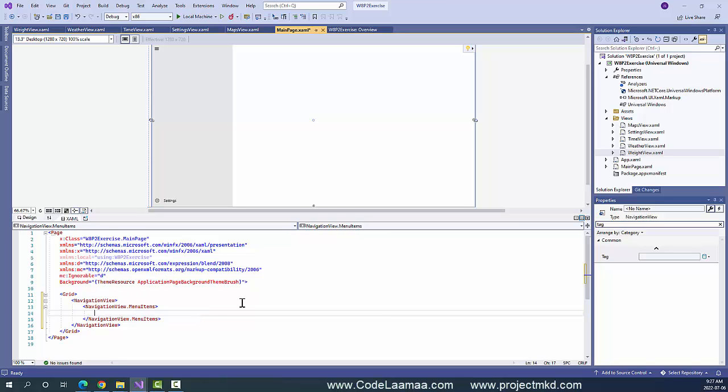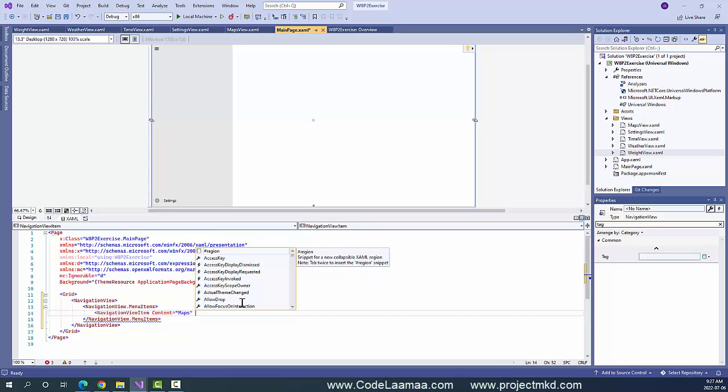So we got navigation view menu items. Now I'm going to add my items. So I'm going to say navigation view item, and we'll say content equals maps. So that's the text that'll appear in this menu here. And I'll actually link it up with a particular page, the maps page. Now we defined the tag for the maps view as maps view. So I'm going to say tag equals maps view. And there you go. Now you're seeing maps right here.